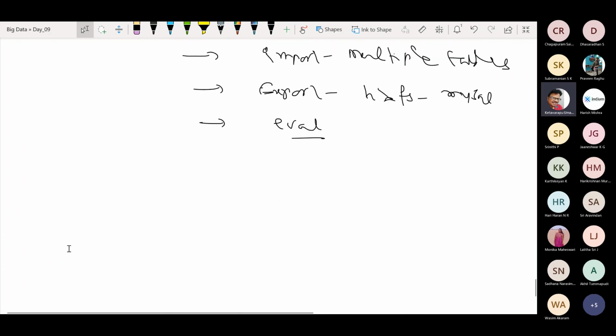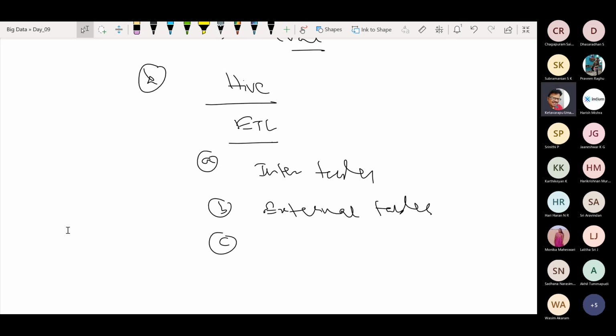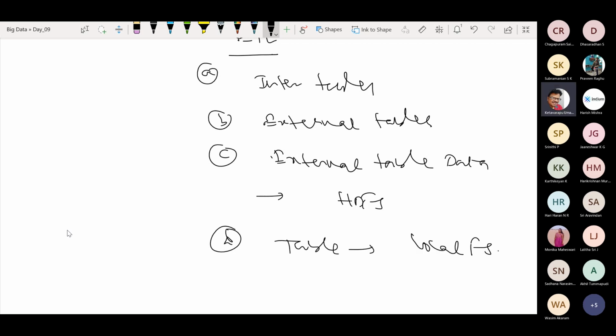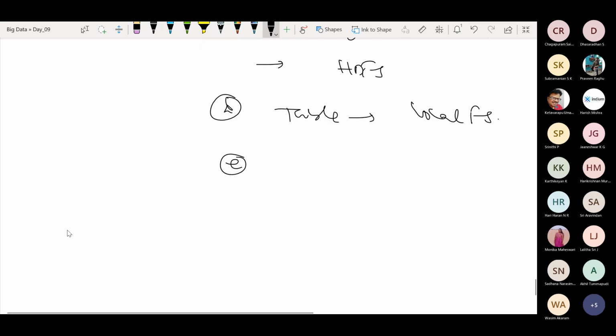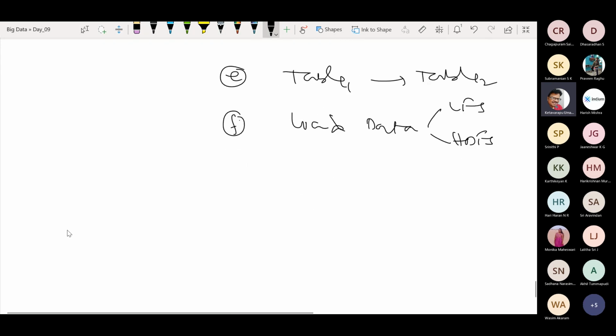And by the way, this Hive also, let me repeat which are all the constructs we have seen. Hive basically we have seen a typical ETL and their internal tables, external tables, and external table data to HDFS storage, and table data to a local file system. And thereafter, we have seen table 1 to table 2 storage, load data. Either I can select the local file system or Hadoop distributed file system. These things we have seen.